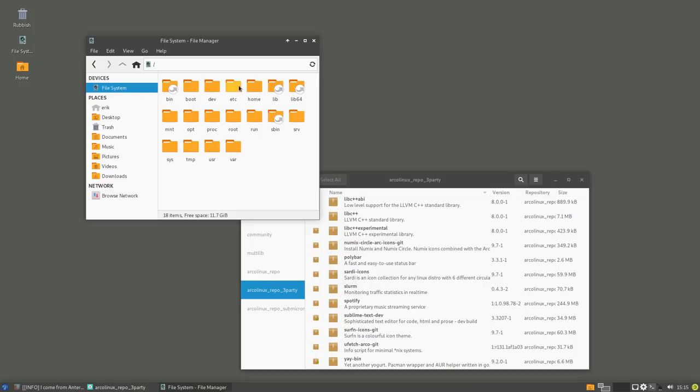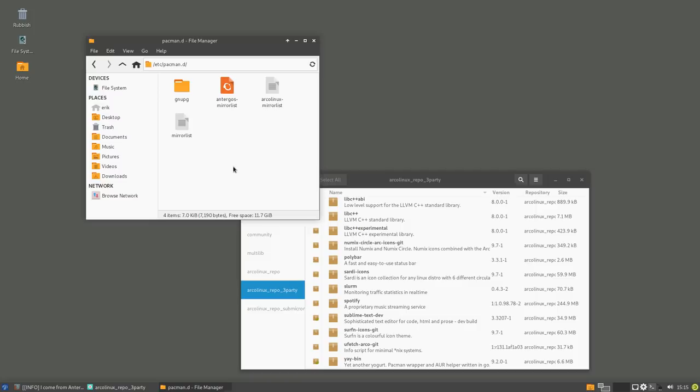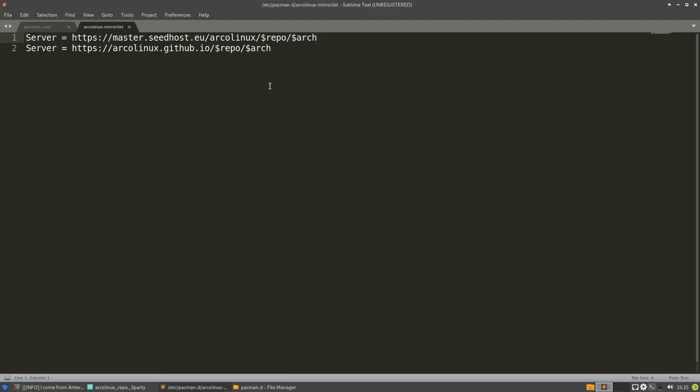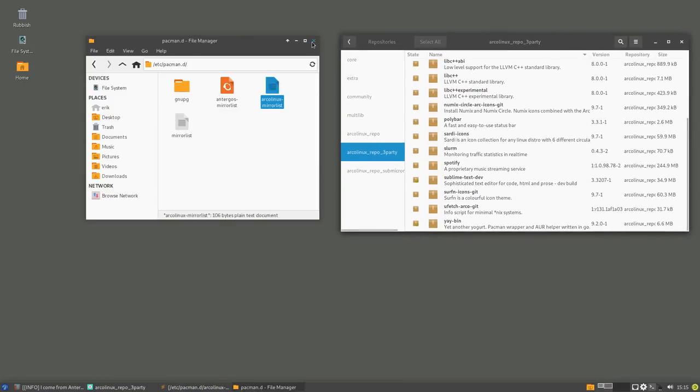What changed in your system as well? Let's have a look. It's still talking about Pacman always, Pacman.d. We've added something, an ArcoLinux mirror list. So we have two ways to get our stuff in, and that's enough. One is the backup of the other. This one is paid for, so we are paying for Seedhost, and this one is free from GitHub. So he's providing us with super speeds, and as a backup, we still have this one. So getting everything in is super nice.